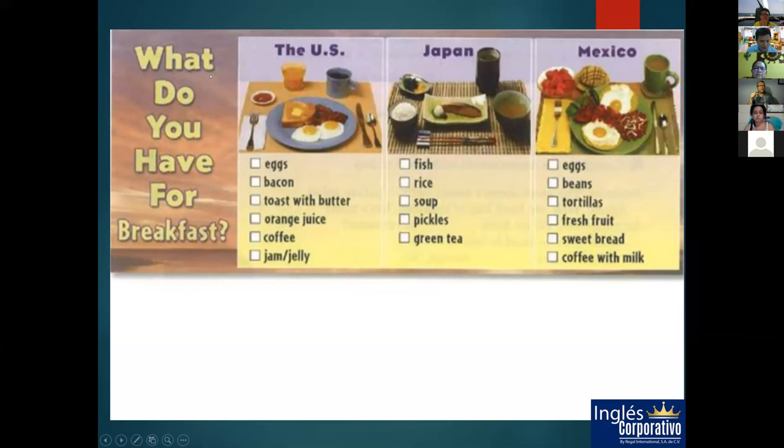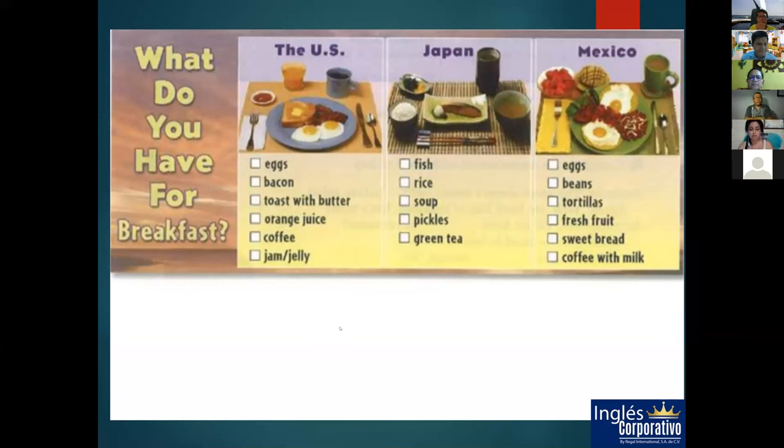Let me see something. Give me a minute. Okay, students, we're going to talk about breakfast, right? What do you have for breakfast? These are the basic questions. You can change it. What do you have for lunch? What do you have for dinner? And so on, right? Okay, in the U.S., we have? Eggs, very good. Bacon.